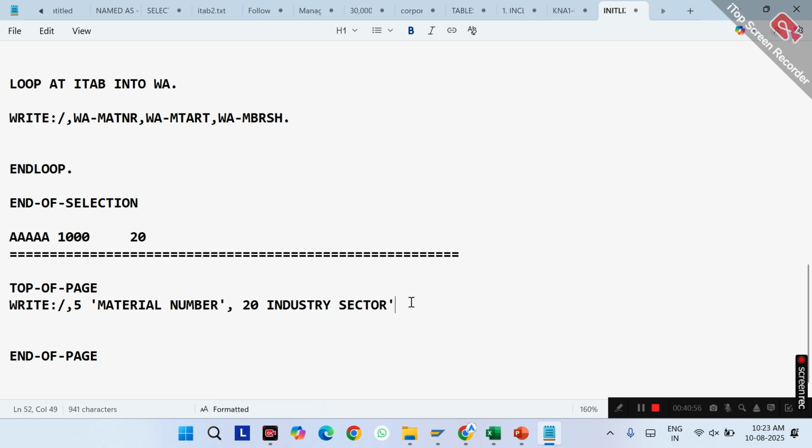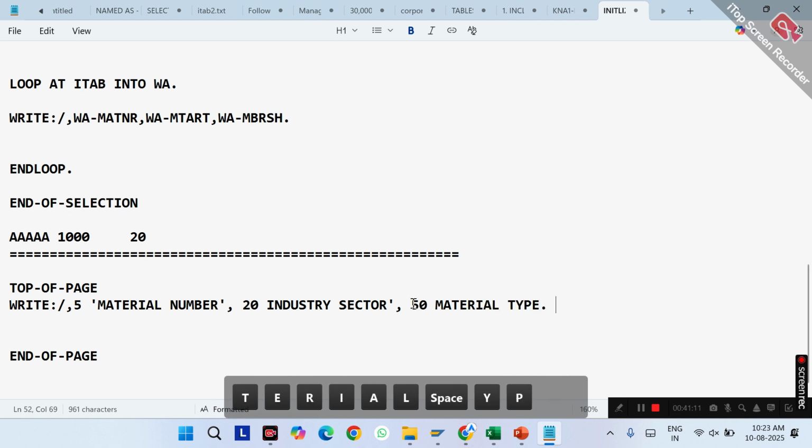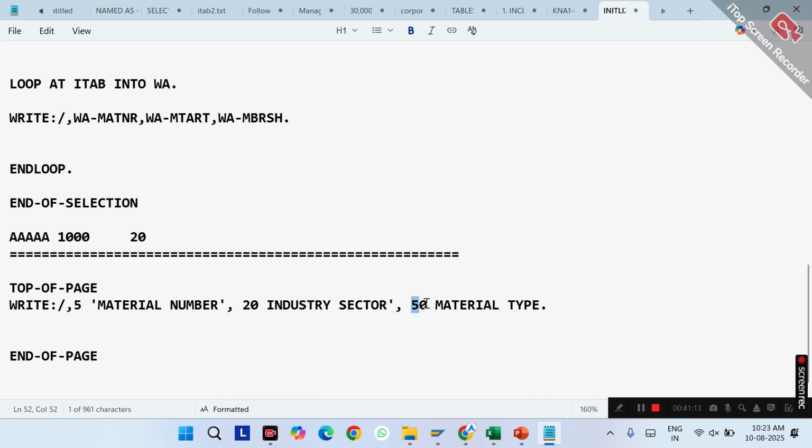Similarly, for the next column, the third column, if you want to display it after the 50th character, you have to write the column name along with where you want that column to be present. After the 50th character space, the third column will display.